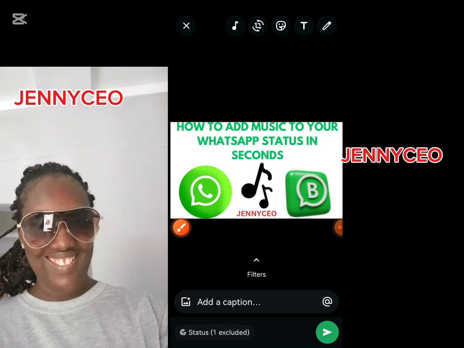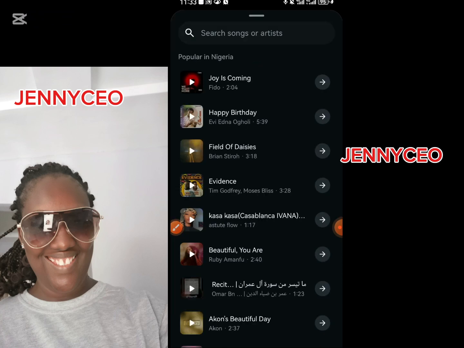All right, so now let's quickly go straight to the point. Now look at that: Add music. Remember the icon of music here. You're going to hit it. Hit the music, and now you will see search. Search song or artist. You can search any artist of your choice. Now you have popular. You can see WhatsApp made it so easy. Popular in Nigeria. So if you're in other countries, WhatsApp will show you the music popular in your own country.